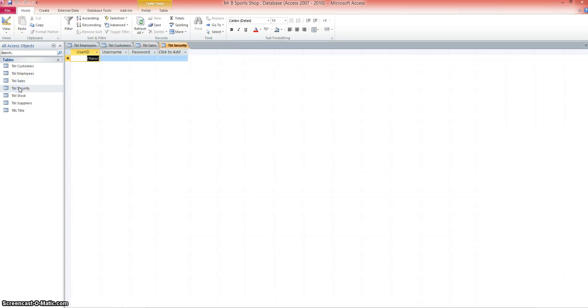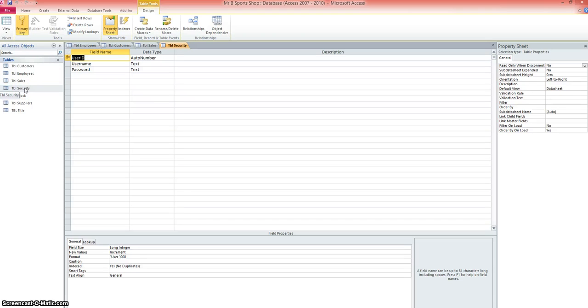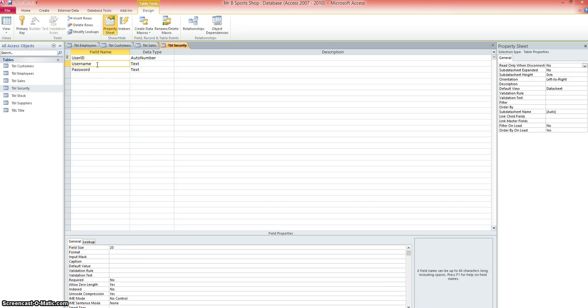I've also created a table for security, so we'll have a quick look at this one. We're going to password protect our database. So we need a field for the user ID, we need a username field, and we also need a password field. Notice I've put the field size down to 20 for username, and it's text. And for password, the data type is also text, but on the input mask, I've changed that to password. So that way, when users enter their password, we don't actually see the password, we see the asterisks, so it remains secure and private.